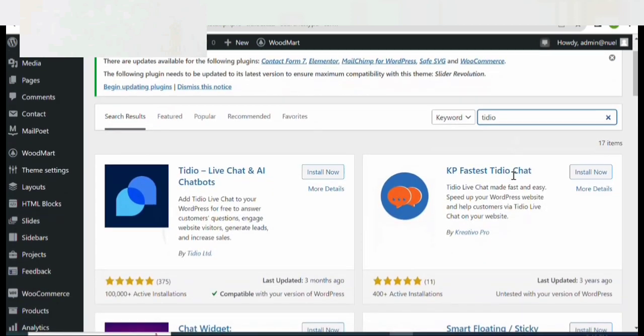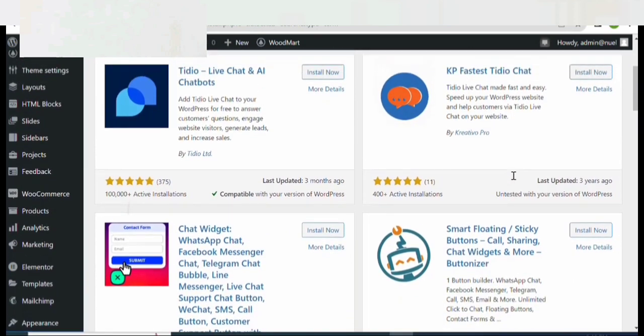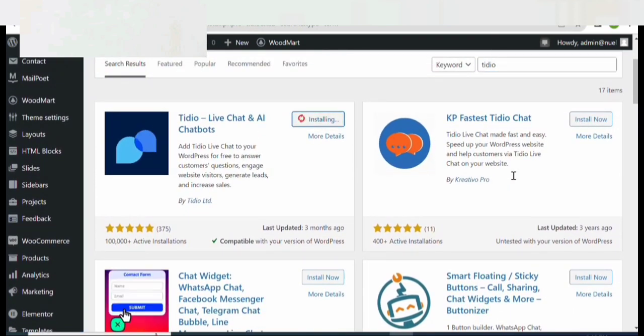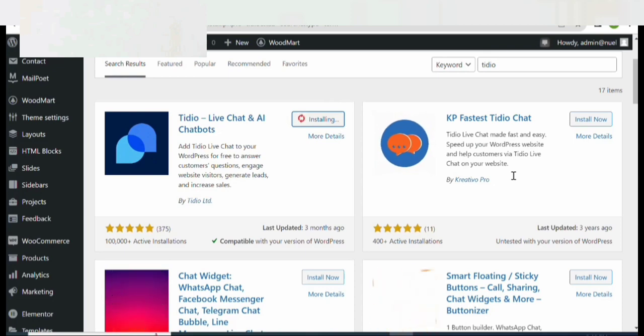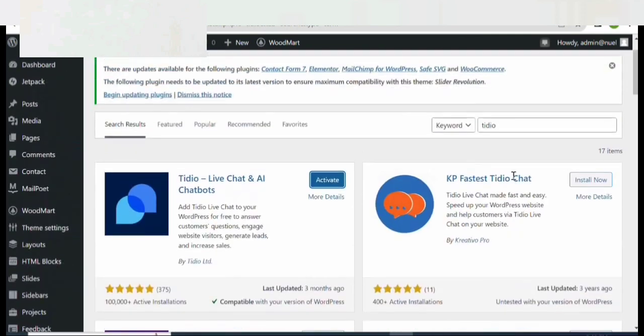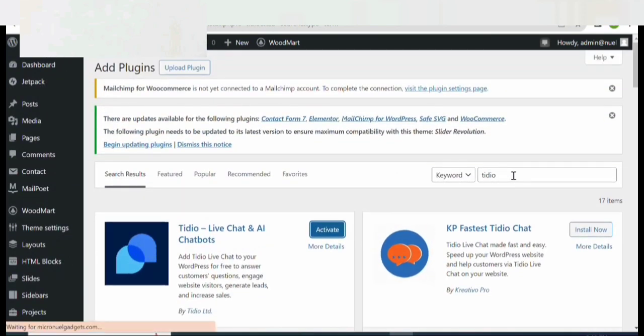So wow, you can see Tidio right here. It is the first chat button right here. So what you just have to do is click on install. After installing it, you have to activate it. So you see other live chat plugins right here. So it has been installed. So we click on activate. So after activating that, you can just start and proceed to do other stuff.